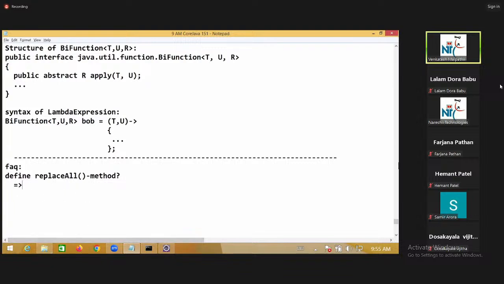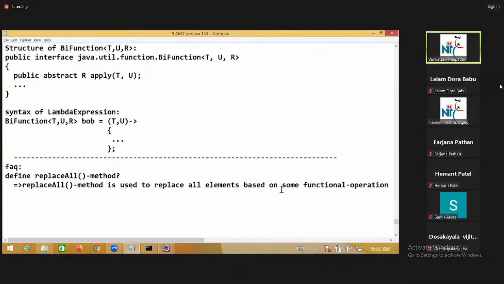Right. Replace all. The replaceAll method is used to replace all elements based on some functional operation.